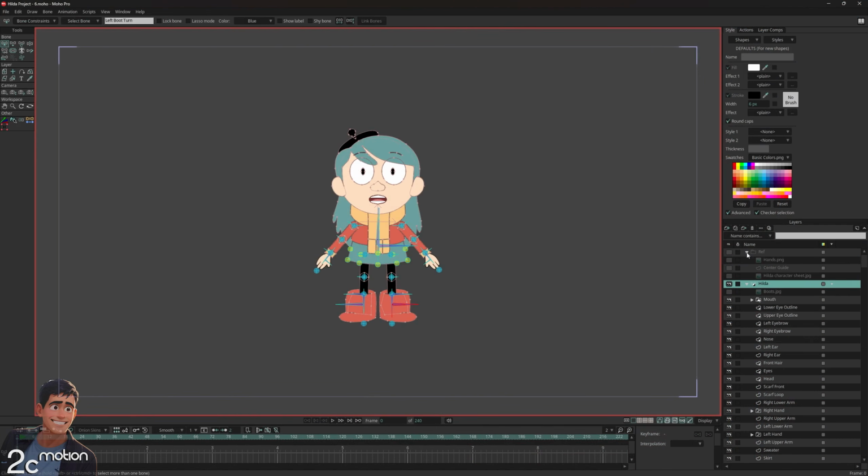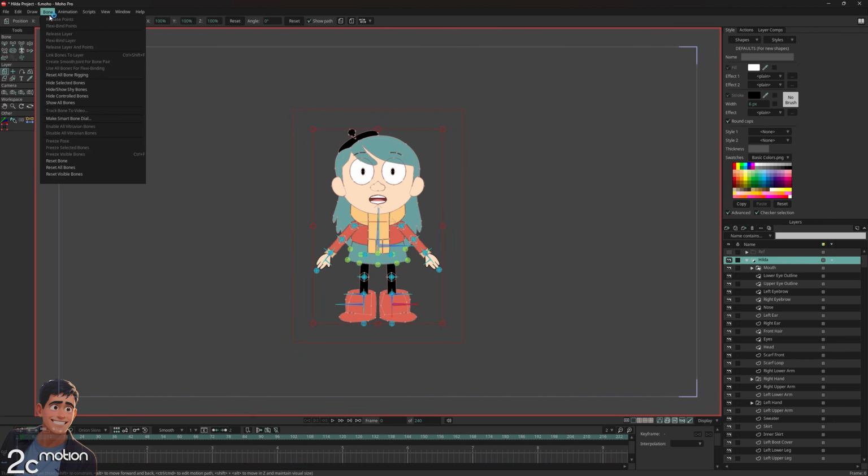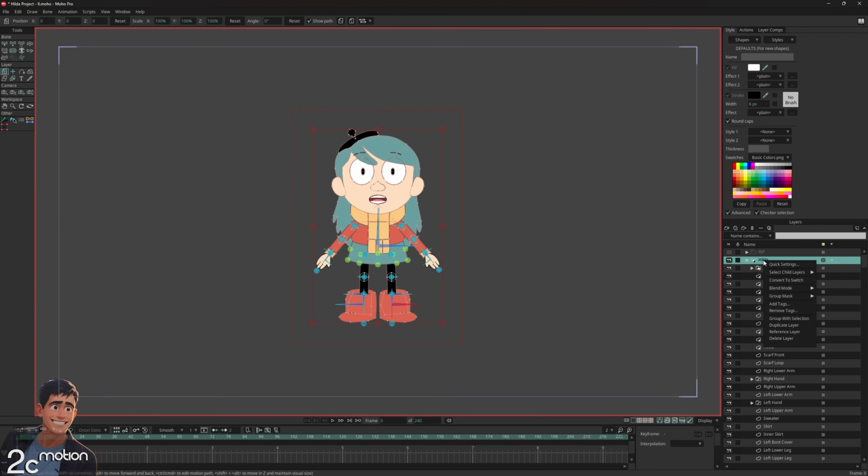First, I drag the reference image of the boots into the reference group. Then I select the Hilda group. From the bone menu, I click on Show All Bones, just in case any bones were hidden. This brings them back. Next, I right-click on the Hilda group and choose Quick Settings. In the pop-up window, under the Details section, make sure Paths is checked. This will make the outlines of the vector layers visible.